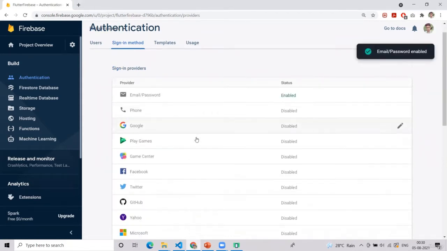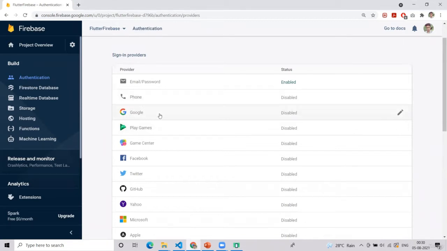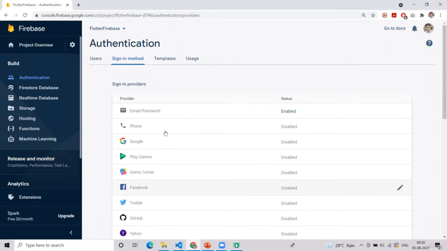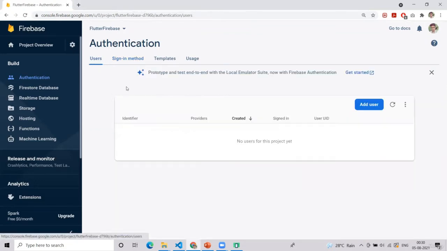But see here, you can see all the other providers, that is phone, Google, Facebook, Twitter, Microsoft. It gives us a lot of different options. But okay, we have now first of all enabled this email and password. That is what is required.